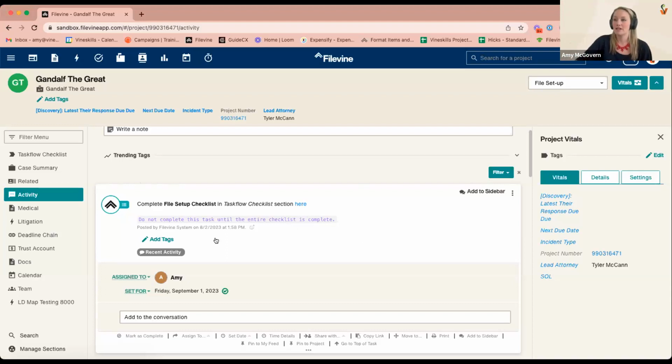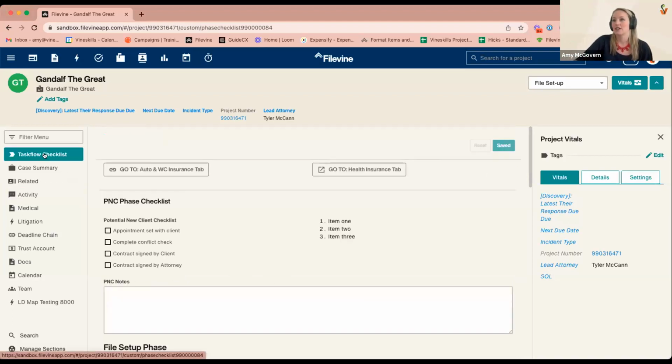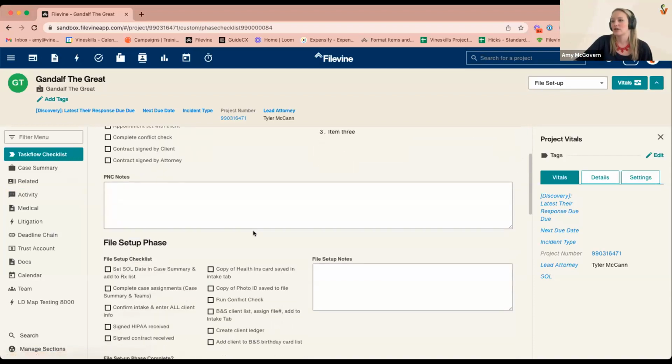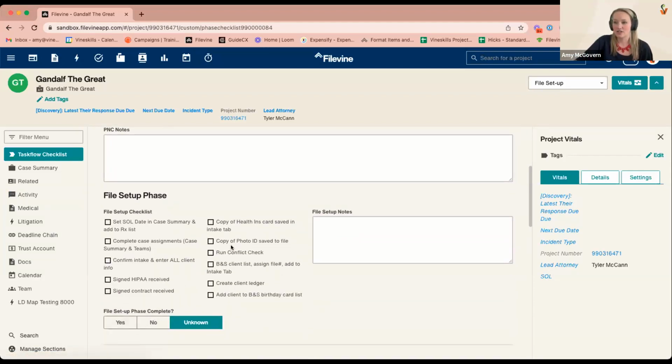We have one major task that goes to our task flow checklist here. So this is actually what's called a multi-select field. You can still run reports on this and, of course, on that task itself. And your staff can actually just go in here and just check.